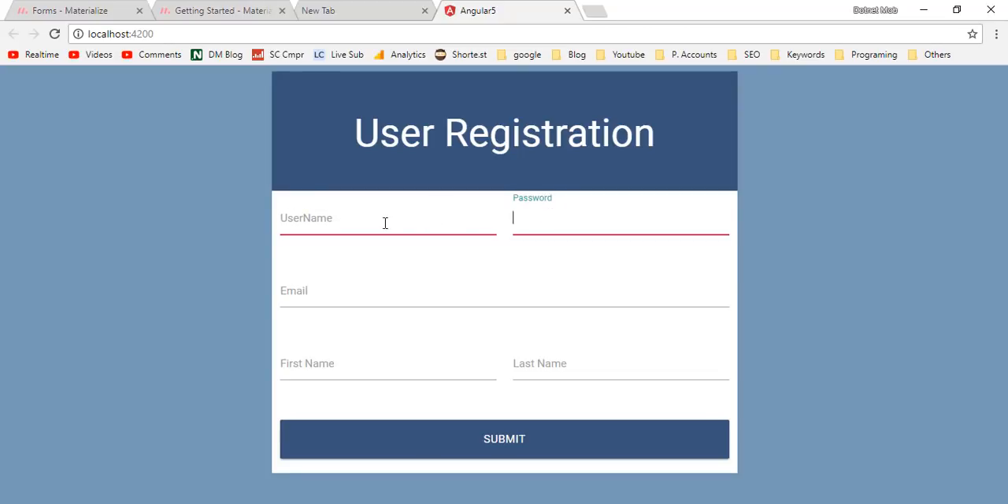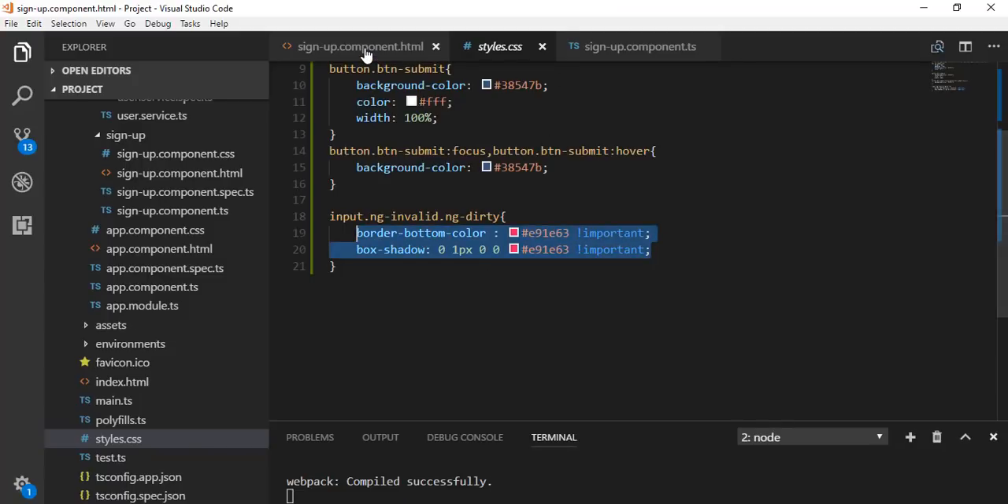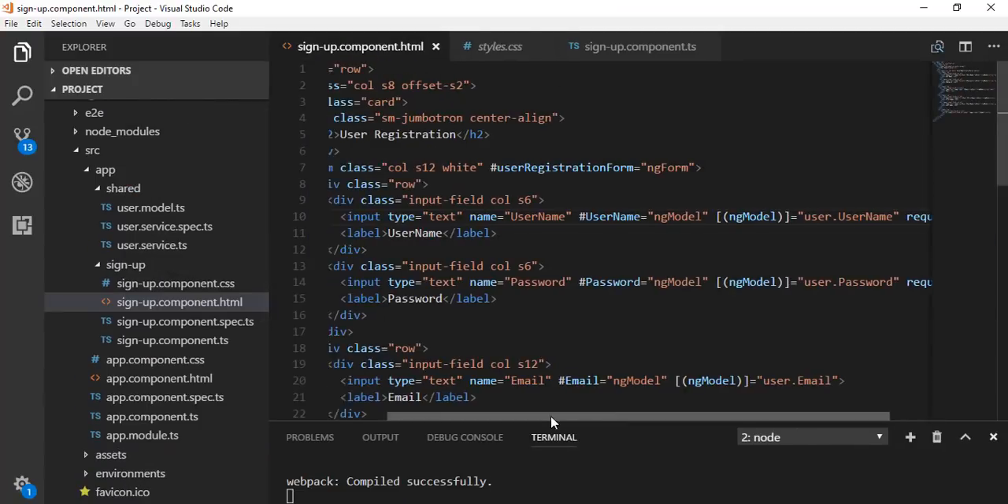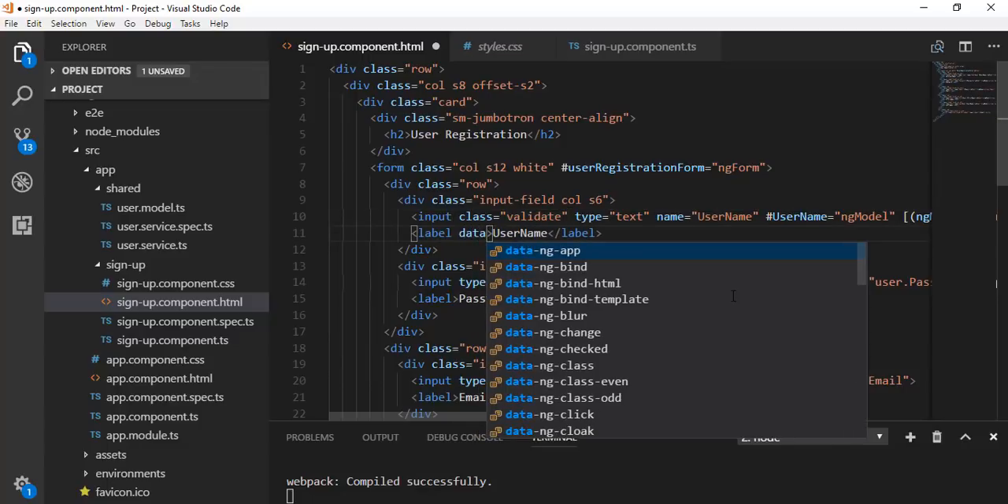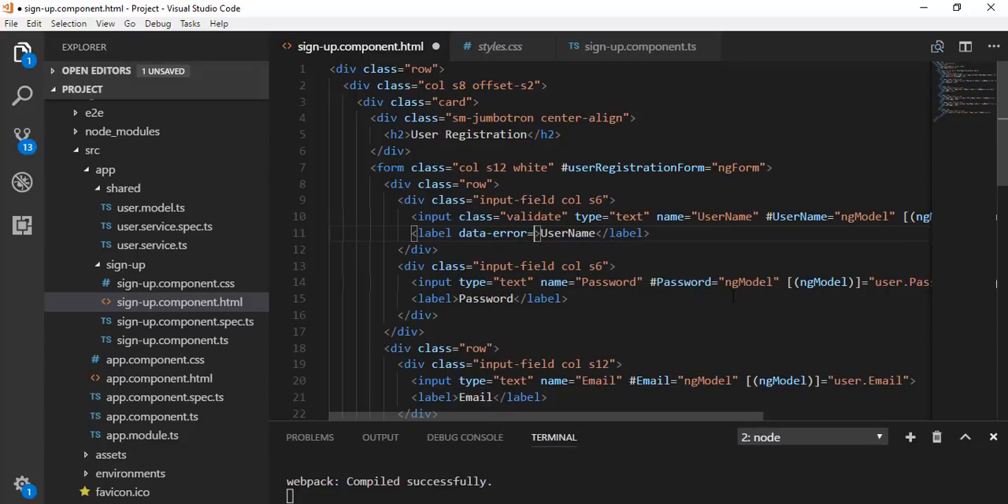Apart from this red border, suppose we want to show a validation error. For that, you can use some methods from this Materialize CSS. So here it is. First of all, we want to add the class for these text boxes. Class is equal to validate. Then you can add an error message inside this label attribute. Data-error is equal to required field.